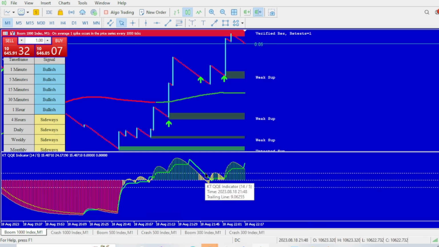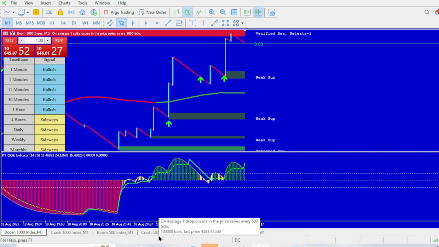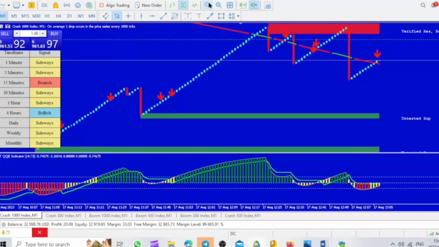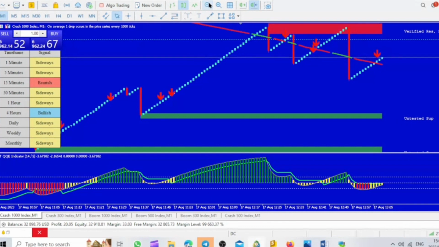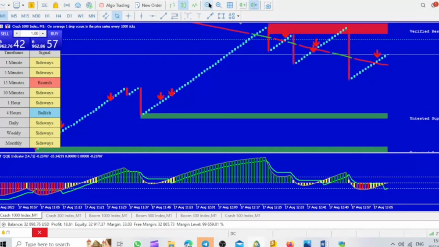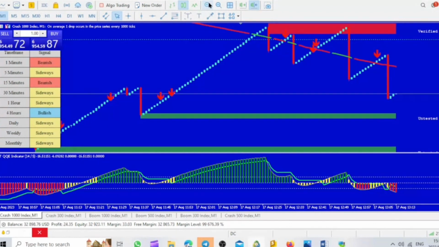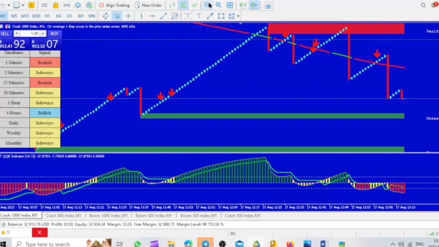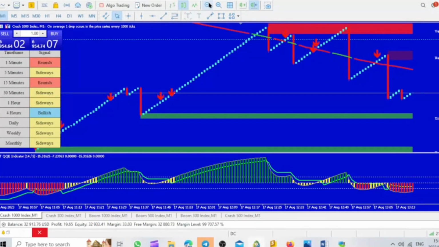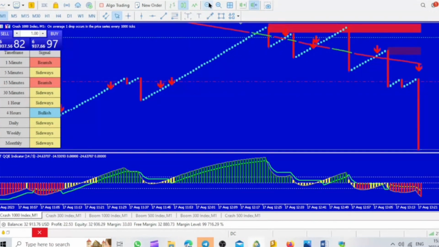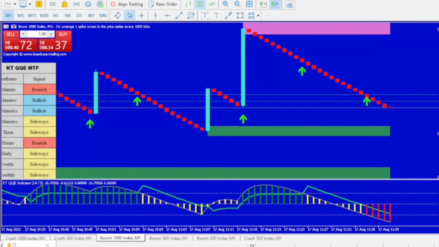In today's video, I'll be walking you through the step-by-step process of installing the boom and crash smart spike detector indicators. Yep, you heard that right, we're about to supercharge your trading strategy with these powerful tools. Whether you're a seasoned trader or just starting out, these indicators are designed to provide you with real-time insights into the dynamic world of boom and crash markets. Imagine being able to identify spikes with pinpoint accuracy, making informed decisions that can potentially skyrocket your profits.